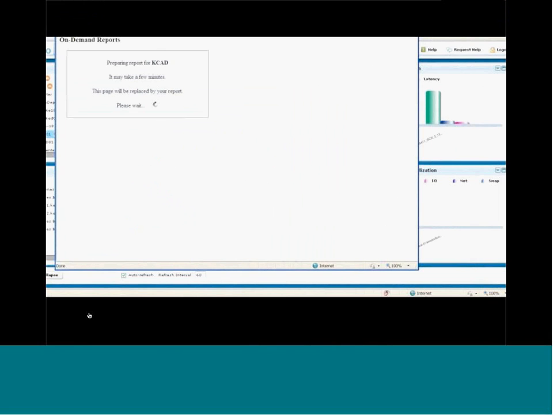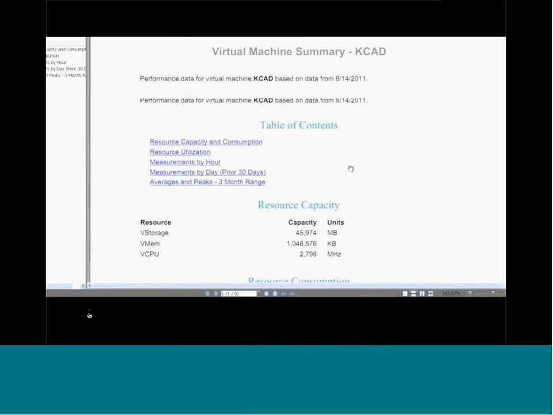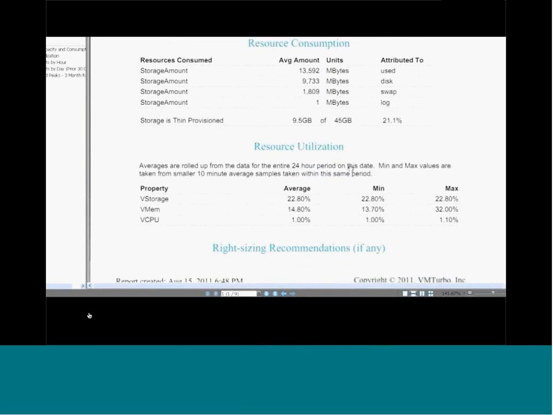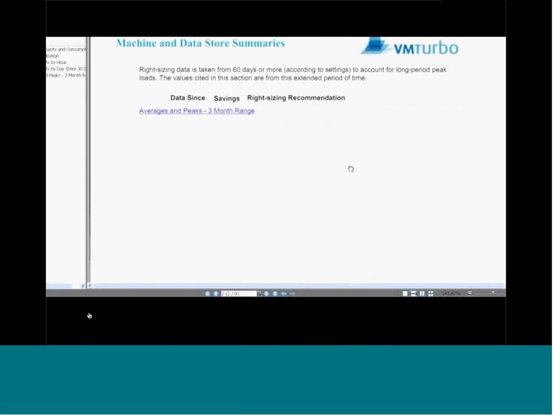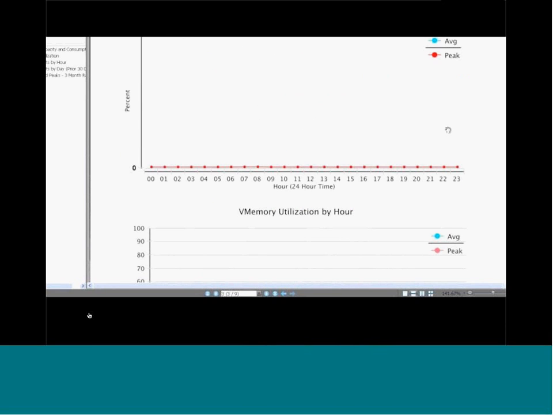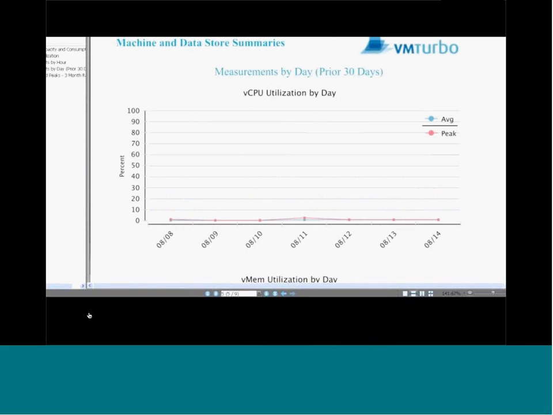Say it's a SQL DBA that is always complaining because he wants to know statistics about his VM. Well, this is an easy way to give him the statistics he needs, because let's go to that individual VM and click on a report. This actually generates a 9-page report for the individual VM.